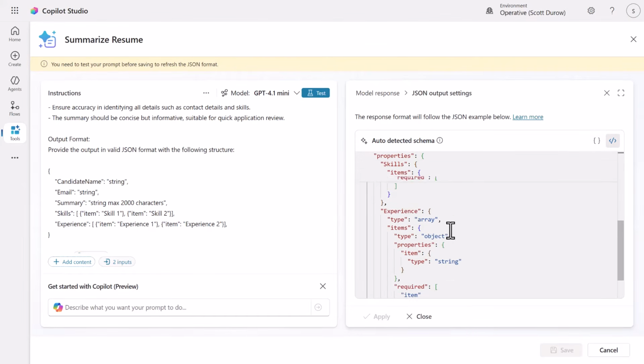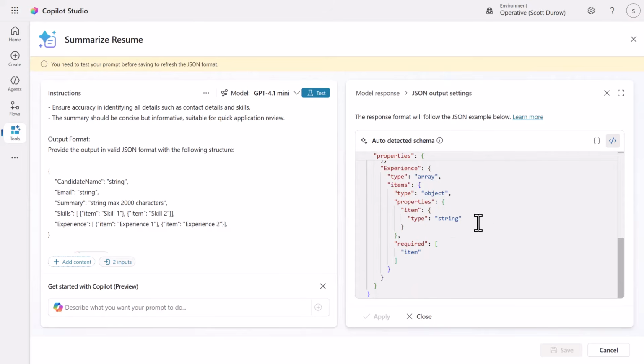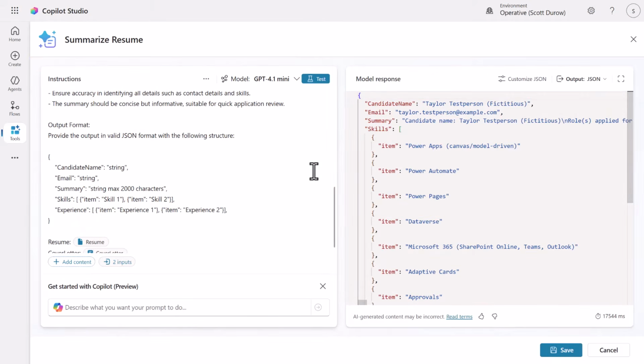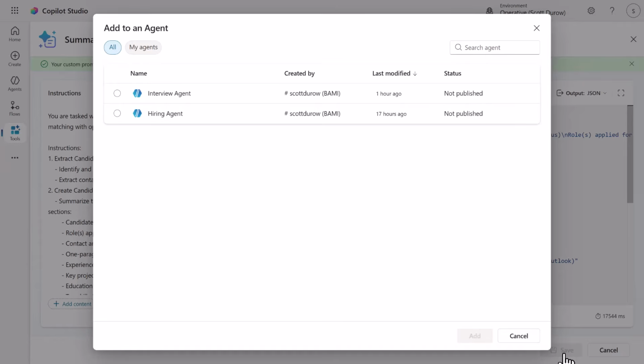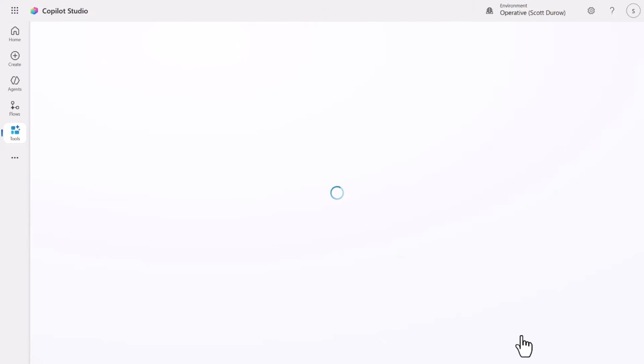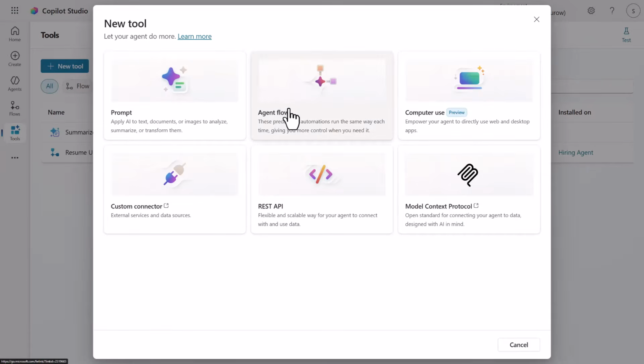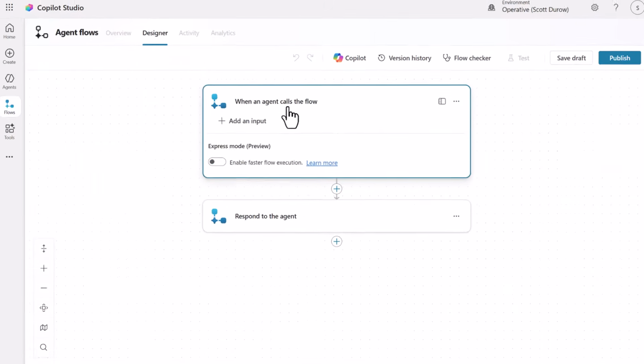Model choice affects speed, accuracy, and credit usage. So this is where you can fine-tune based on your needs. We test one more time using a different model like 4.1 mini to compare performance. Once we're happy, we save the prompt. At this point, we have the choice to add it directly to an agent. However, multimodal prompts currently need to be invoked through an agent flow when used inside an agent. So we have to go back to Tools and add a new agent flow.